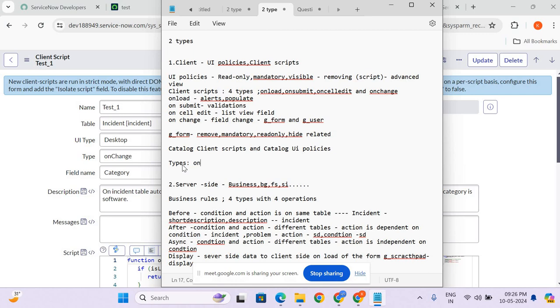Yes. So we don't have on cell edit, because on cell edit works on the list view of the table, but here the catalog items don't have any table because they have their own item and item-specific variables which are not the same for all the catalog items. So we don't have on cell edit. The rest three, which are on submit, on load and on change, will be applicable for the catalog client scripts. Is that clear?